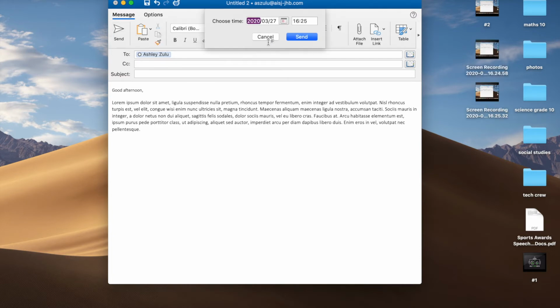It will now give you the option to select a time and date for when you want the email to be sent. Select the time and date according to when you want the email to be sent. So that's what we're going to go do now. So we're going to keep the year and the month same. We're going to change this to the 30th.